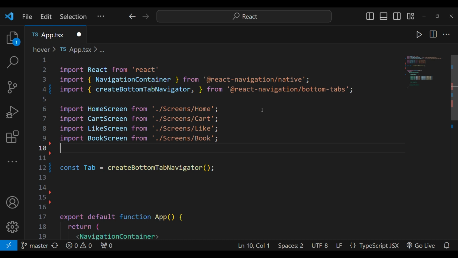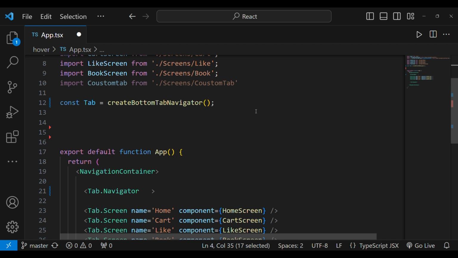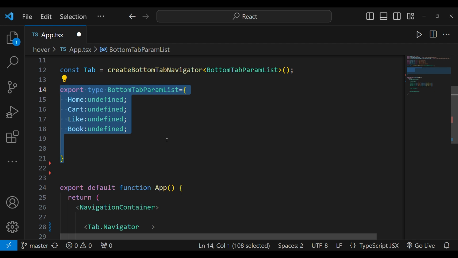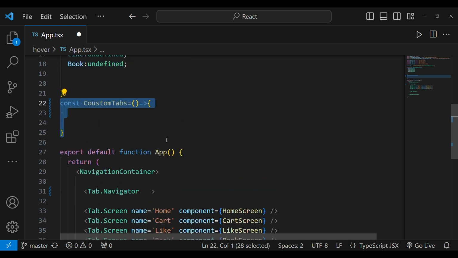Importing a component that we have created and bottom tab props from React Navigation. As we are working with TypeScript, we need to define types. Then we're gonna create an arrow function with bottom tab bar props and returning the component that we have imported with these props.